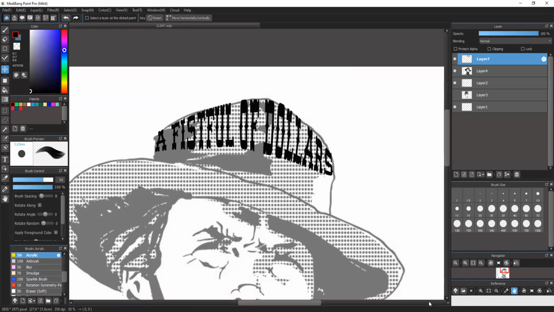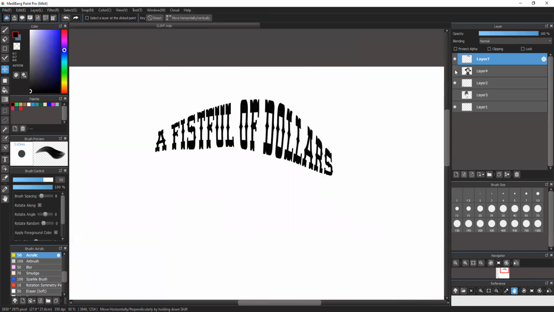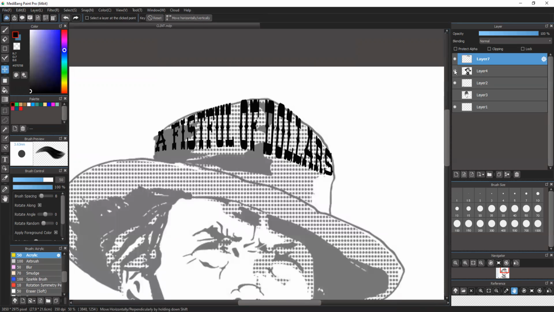Okay. I'm pretty happy with that. Fistful of Dollars. And we can turn this image off and see what it's looking like. Perfect. Okay. So far, so good. So, I'm not going to finish this entire thing today, but I'll do a couple more with you. Let's see if we can finish off this hat.